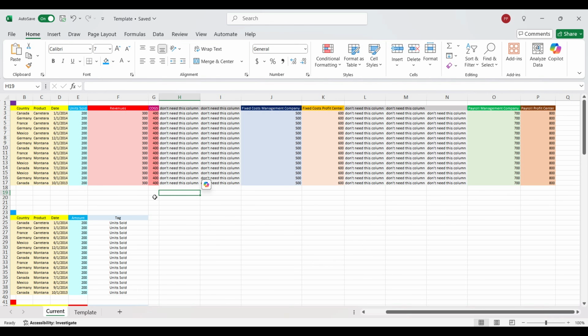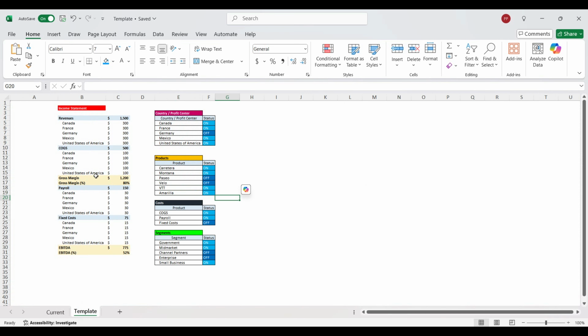So what I want to start with is building an income statement with this structure. The requirements are the following. I want to be able to slice this profit and loss statement by country/profit center, by product. I also want to be able to switch on and off different types of costs and see how they affect the EBITDA. And finally, I want to be able to slice the income statement by segment.